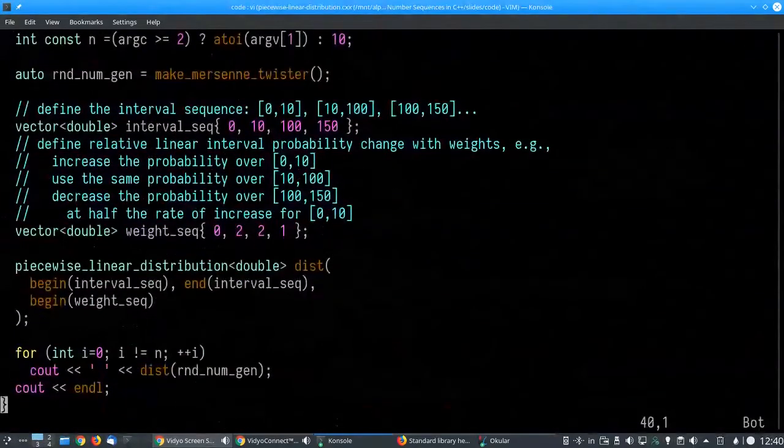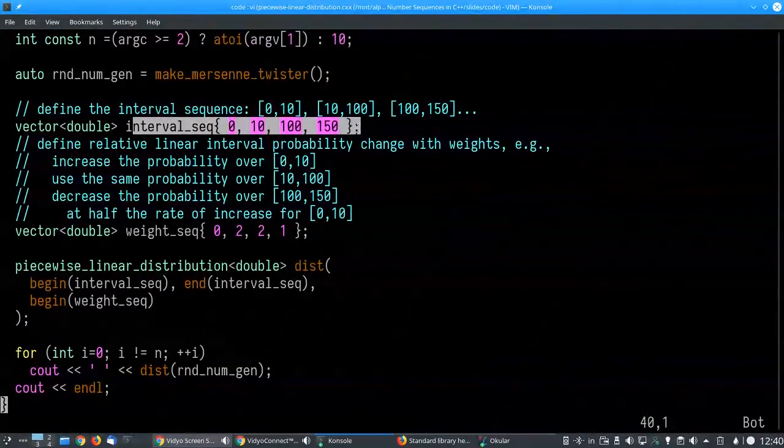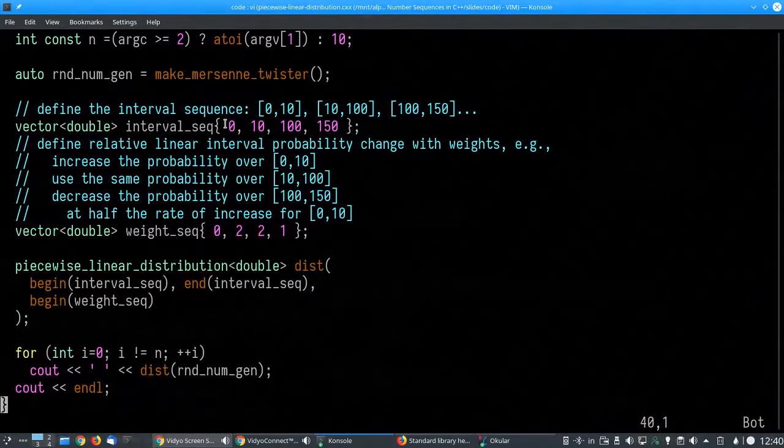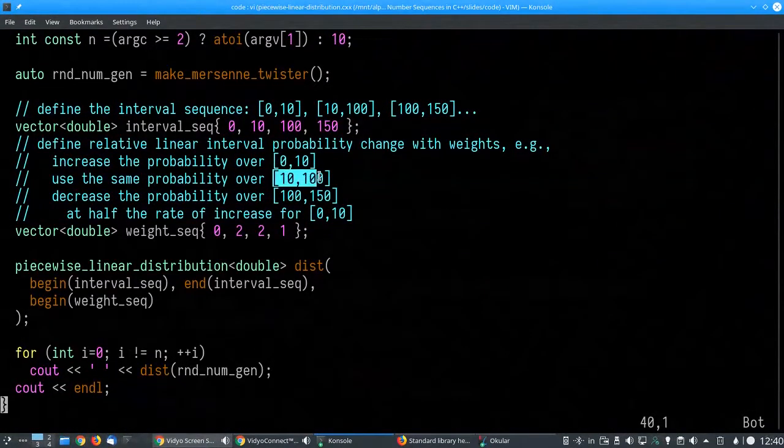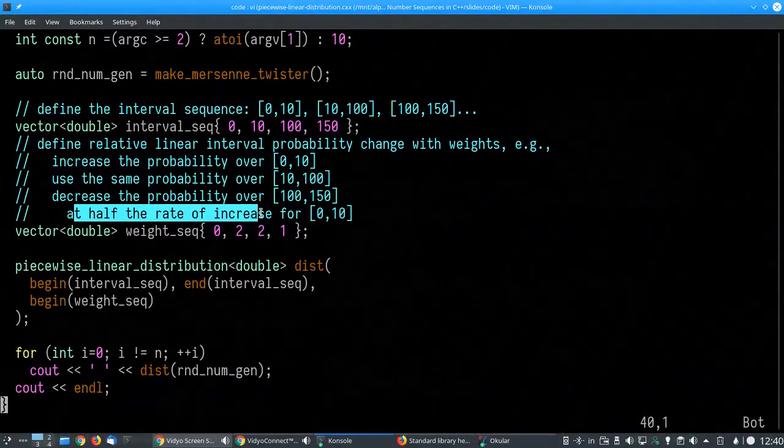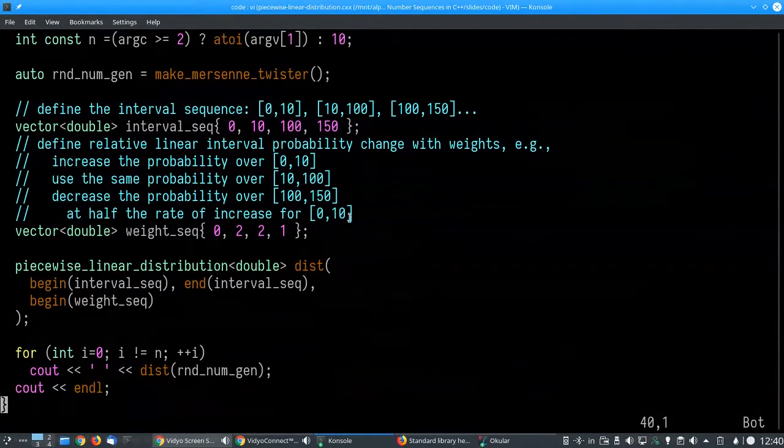Okay, same deal here. We have an interval sequence, and again, we just put the boundaries, so 0 to 10, 10 to 100, 100 to 150. Okay, now what we want to do with the linear interval is the weight sequence, we got 4 this time, okay, and I put comments in the code because it's easy to forget. What we want to do is increase the probability over the interval of 0 to 10. We want to use the same probability over 10 to 100, decrease the probability from 100 to 150, and at half the rate of increase for 0 to 10 for the last one.